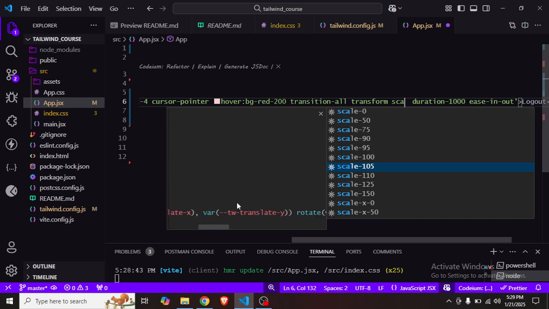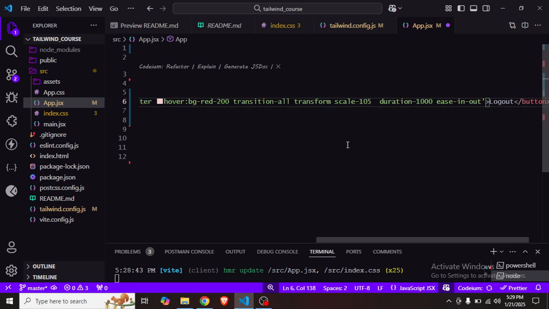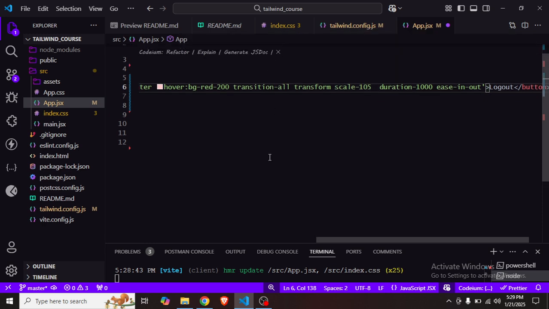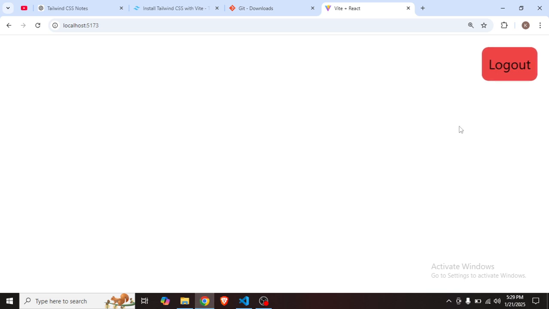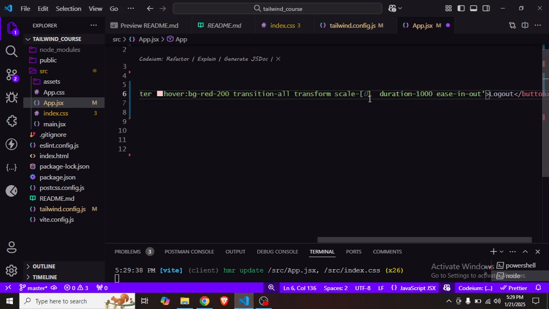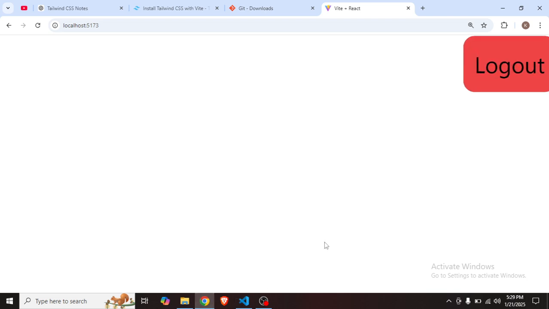Here you can see, and if I hover it, it gives a lot of classes. Okay, here you can see it is now scaled. Okay, if I refresh it, it's scaled a little bit. Okay, you can also give it custom values. For example, if I want to scale it accordingly, then I can go with the 2. Okay, now let's see, it is too big.